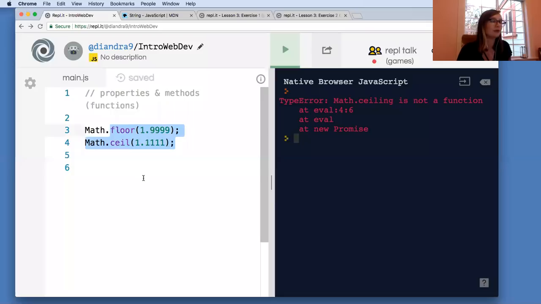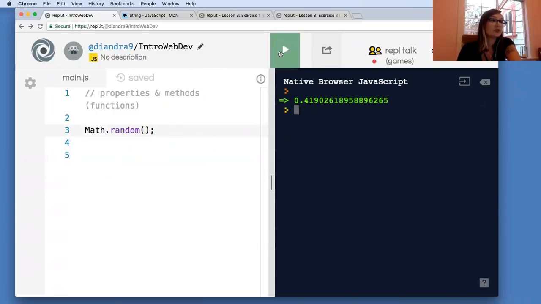Another one that I am quite fond of is math.random. This does not take in any parameter. This just gives you a random number between 0 and 1. Different random number every time.